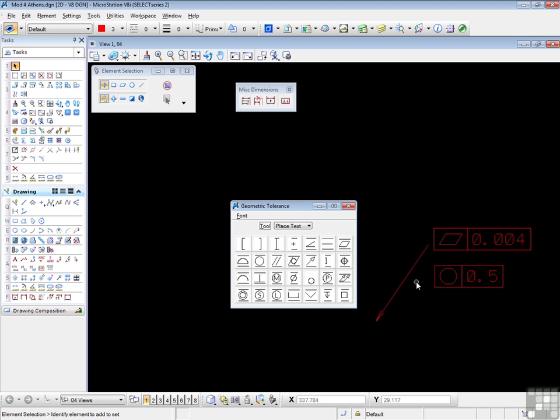Now, if for any reason you cannot see these symbols correctly, or they're not displaying properly, then click on Font and select the Feature Control Symbols font type. That should bring these symbols back into place. As always, go forth and practice, particularly if you're an engineer.